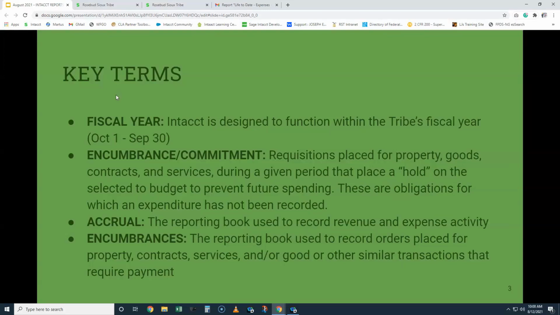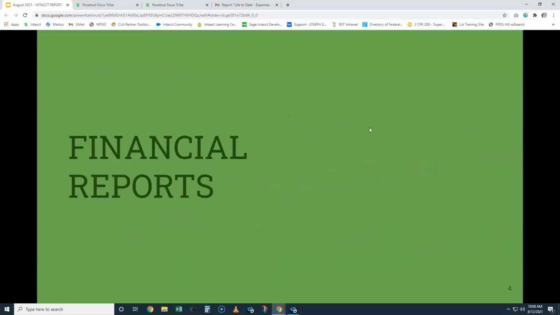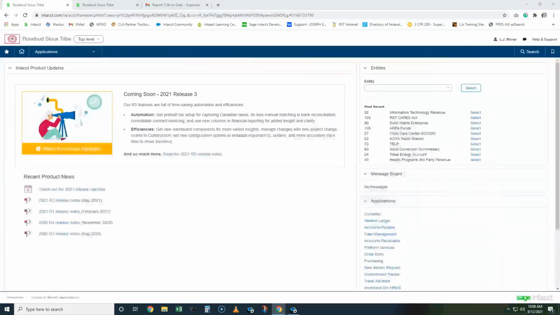We have another reporting book called encumbrance, and that's what records the property, contract, services, and/or goods or other similar transactions for encumbering our budget. So when we look at our financial reports, the encumbrance column is reporting activity that's been booked to the encumbrance book. So that might make more sense when we get into the Dimension Balance Report. So we'll start with financial reports, and we'll dive into Intacct now.